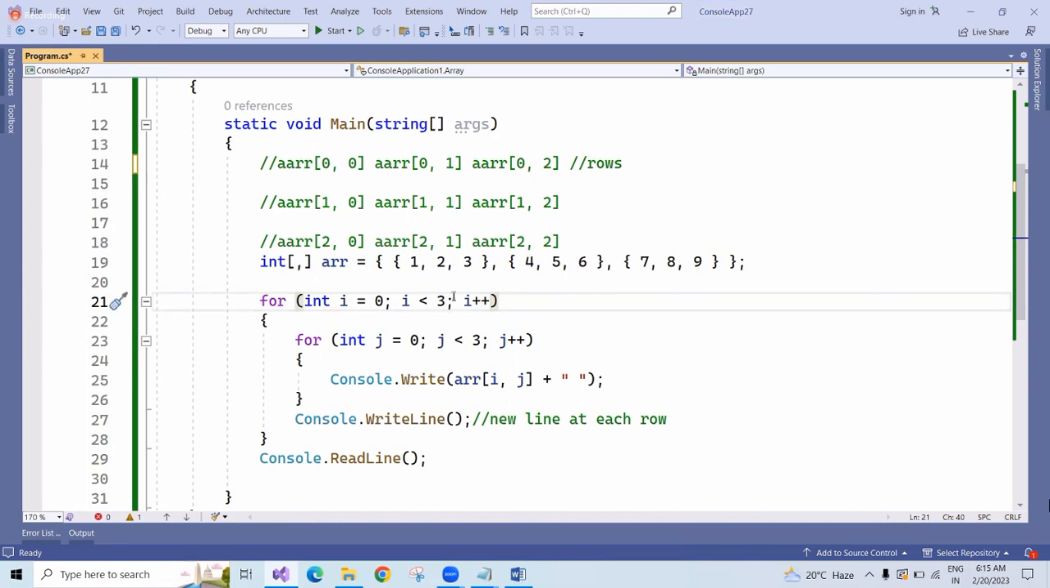Similarly, what will happen now? i value incremented. i equal to i plus 1. Now, what is the i value now? 1. 1 less than 3. Condition true or false? True. Now, it will enter here. Now, what will happen? So, j equals to 0.